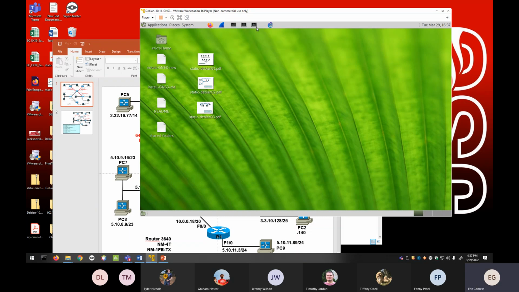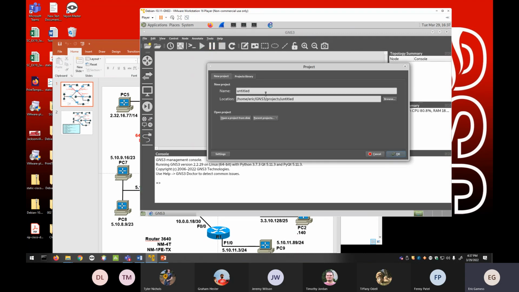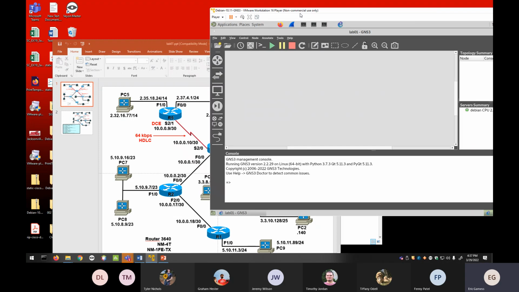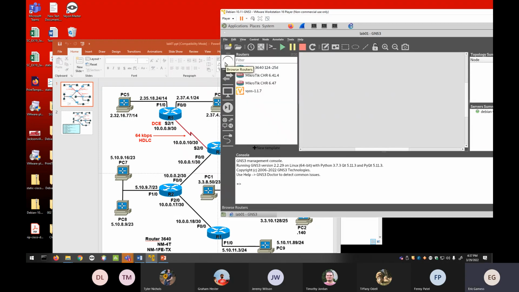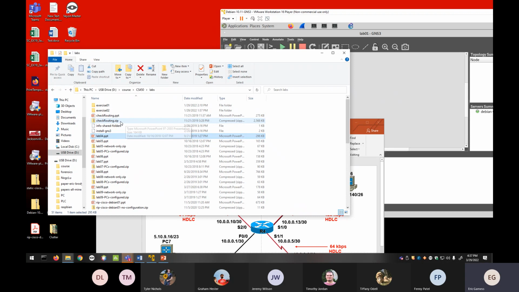I'm going to start GNS3, create a new project. Let's call the project lab 01. So I need some routers. The version of GNS3 that is in the cloud has more routers. This only has a 3640, but you have a 3725. And in the lab, they ask you to use a 3725.